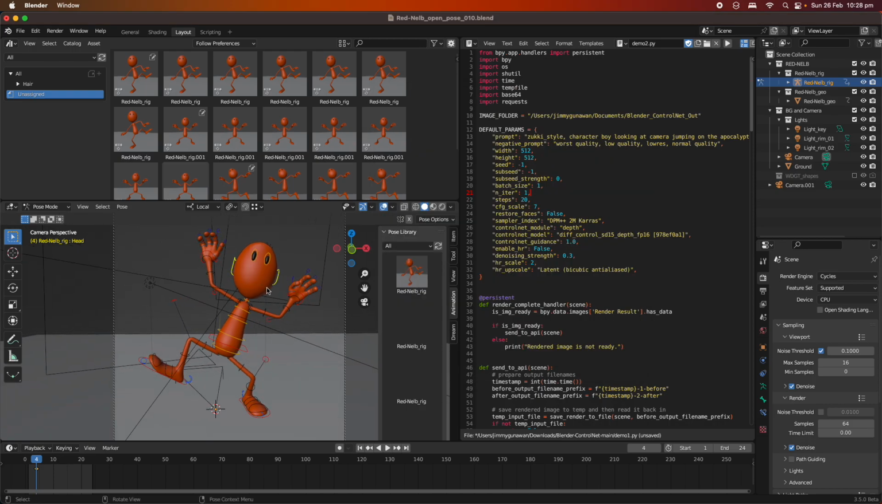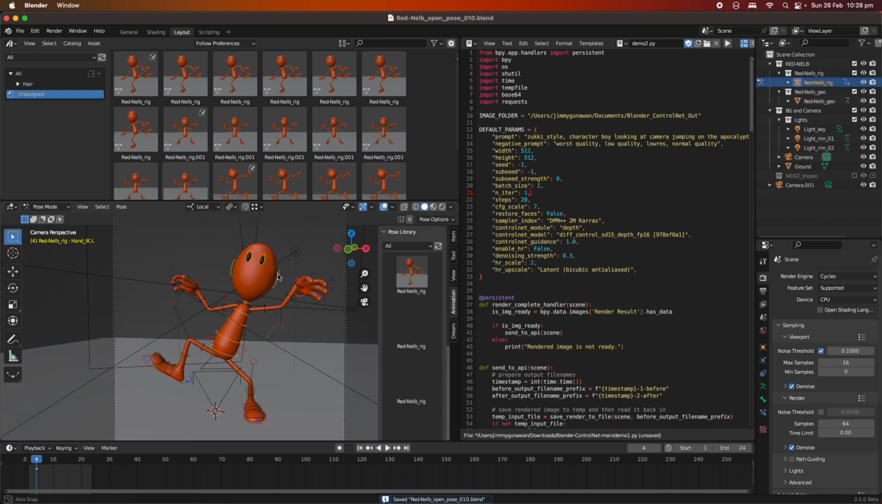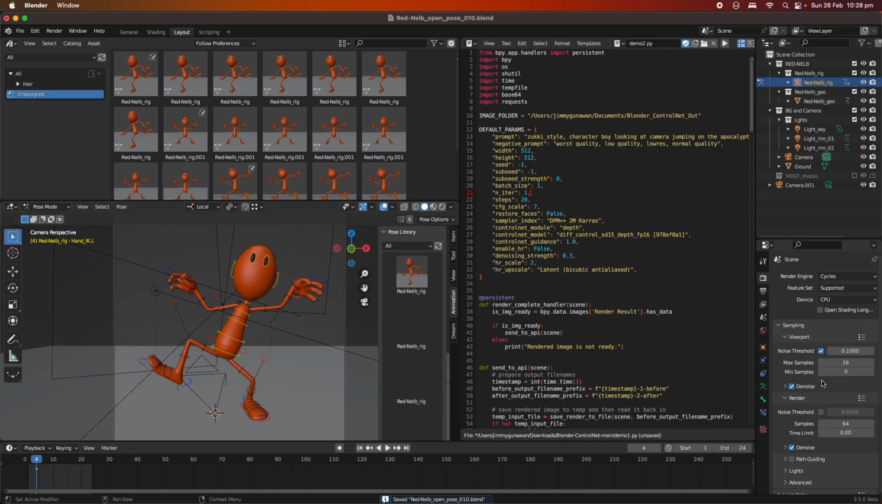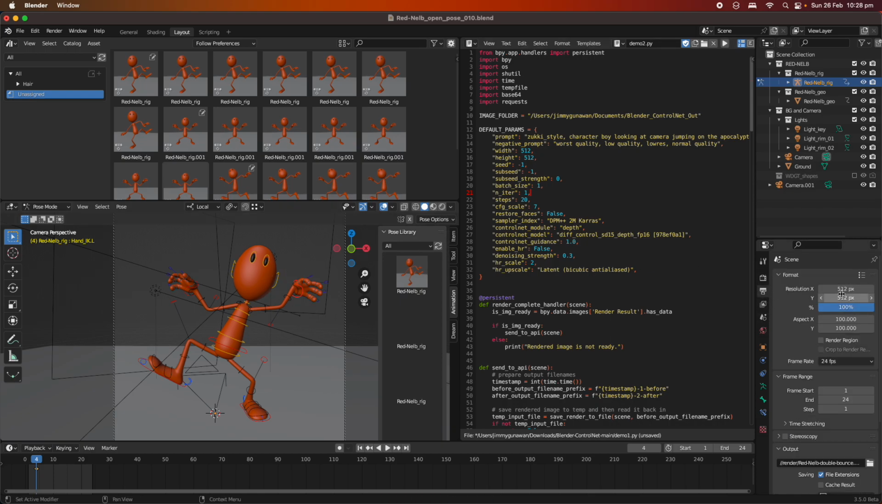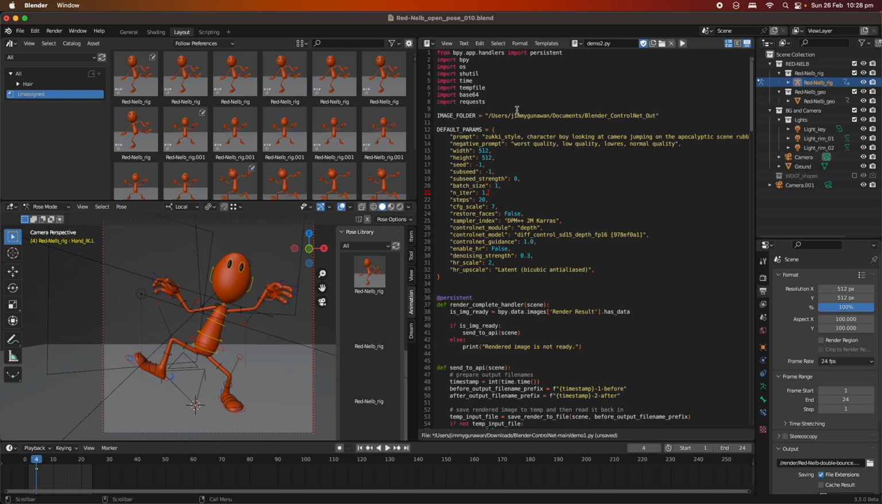But basically, it's allowing you to have a character rig inside Blender, and you just pose the character. So to keep it simple, you basically have a character rig inside Blender, and then you set up a camera. I will render it at 512 by 512 pixels just for now. And then I have this script from GitHub. I'll show you in a bit.